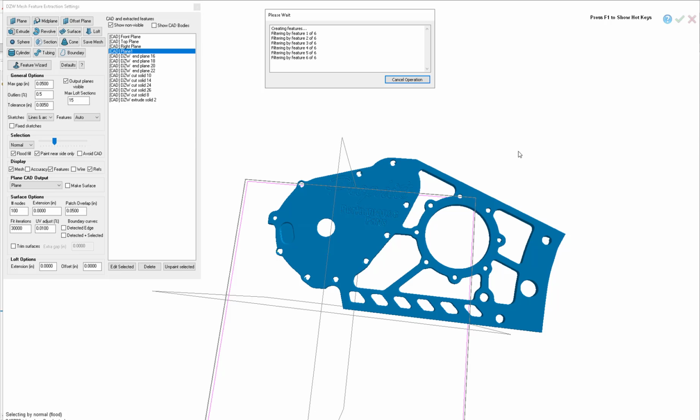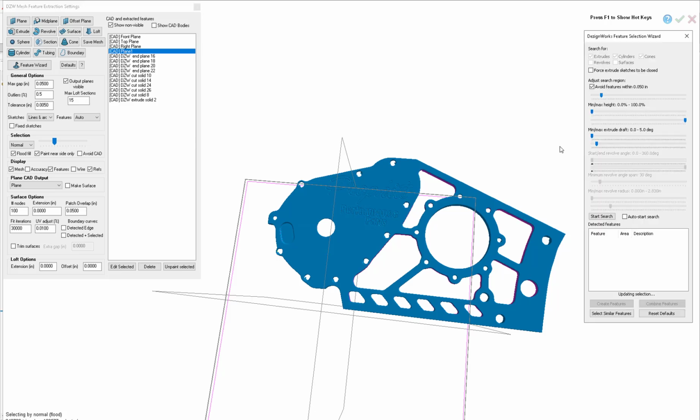And it knows to stay away from a certain amount because over here you can avoid features and tell it the distance. So here I'm going to say start search. And it's going to find all the other features we didn't create. There were 16. So it found all those other features.